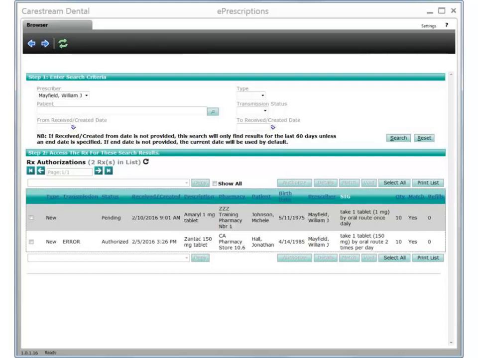Use the Prescriber drop-down menu to narrow the list by prescriber. Select a checkbox next to a prescription to enable the Authorize, Detail, and Void buttons, or use the buttons to select all or print the entire list. Controlled substances can only be authorized one at a time due to the passcode requirement.